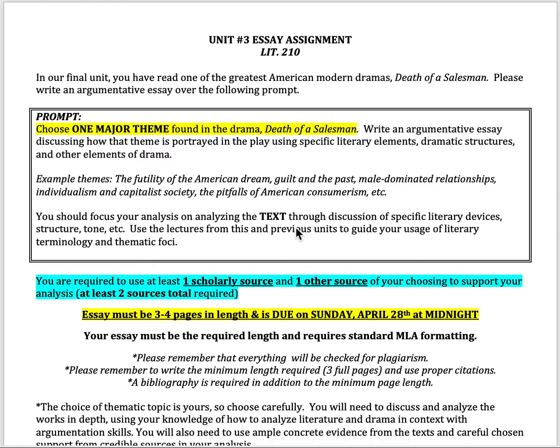Use all of the content that you've learned across these three units to your advantage. Use the lectures from this unit and the previous units, looking at the dramatic structure, the characterization, the literary devices like sound or how lighting is used in these plays, or symbolism or imagery, or all of these things that you've learned about, in your analysis. Make sure that you're using concrete literary terminology and solid evidence from the text. So pull quotes from the text and use that as evidence to support your claim.